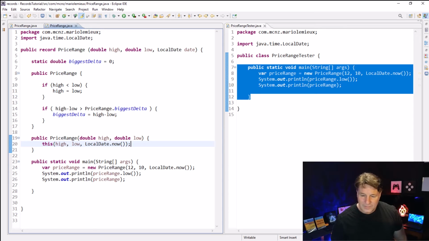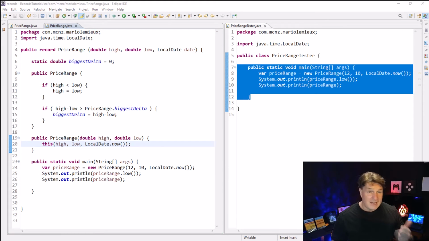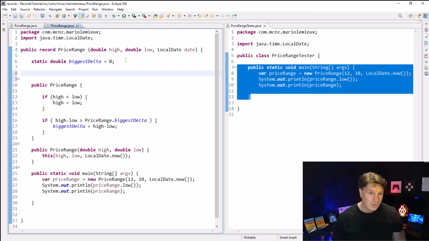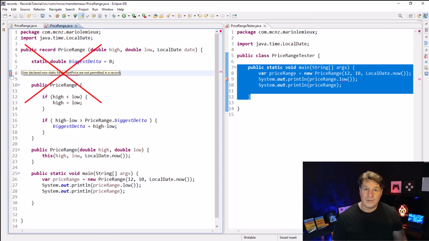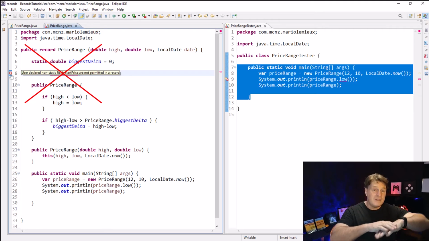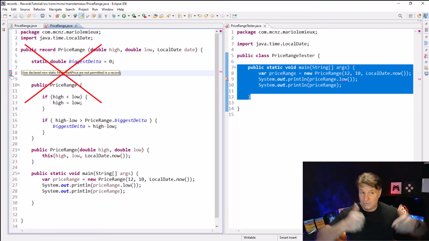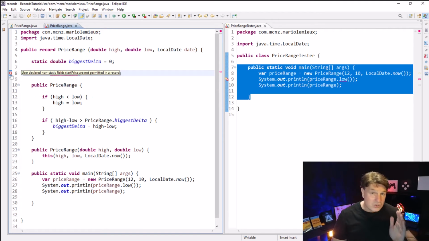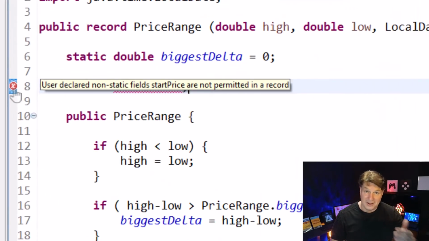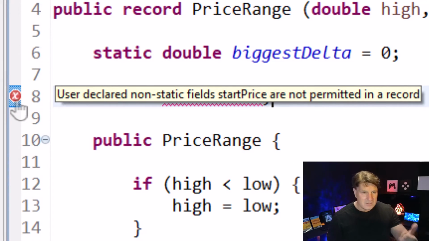Now, what else can you do? Well, you can have static variables. You can have static methods. You can't declare instance variables. So I can't go double startPrice, right? Like if I try and put a new value into a record, it won't allow me to do it, right? It's got to be declared inside that declaration of the record itself. You certainly can't have a non-final property either, because these are supposed to be immutable.